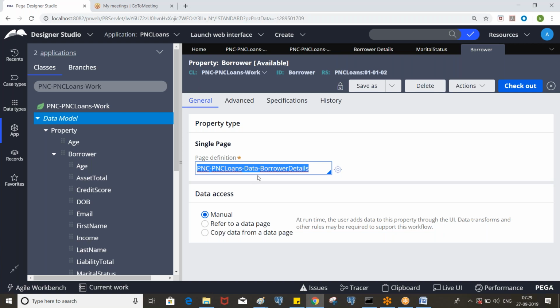Now compare with the py work page, the work class. All the work class related properties will be available on the py work page, right? Similarly, whatever data you entered for borrower will be available on the borrower page. That borrower page will be available under the py work page. If you expand the py work page, you will see the borrower. On borrower, you will see all the properties. Okay. Any questions so far?